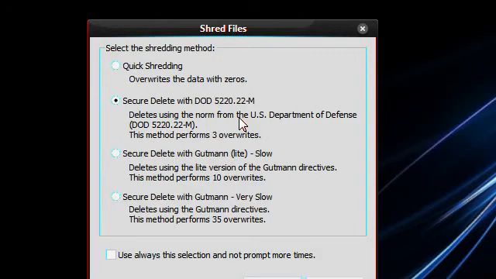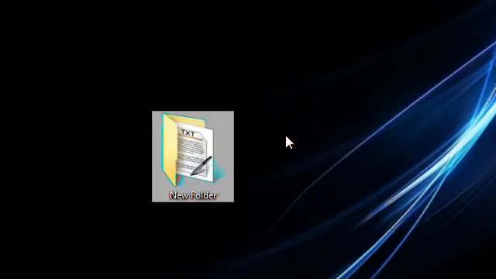So if you really need to destroy something, or you find something that's hard to delete, then shredding is a really good idea. If I just go for secure delete, okay, and it's done, it's really that quick. If I quickly refresh, you'll find that it'll be gone.